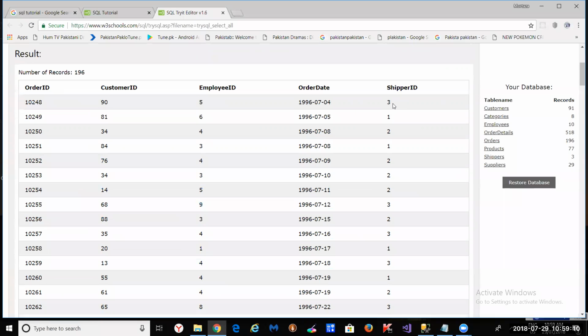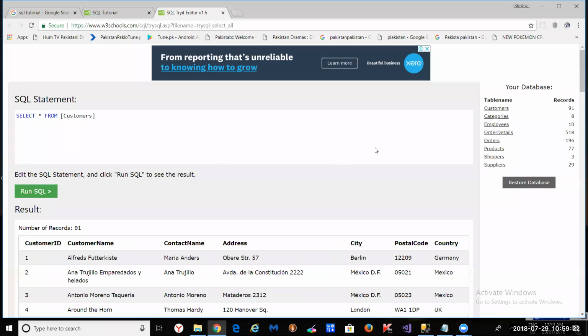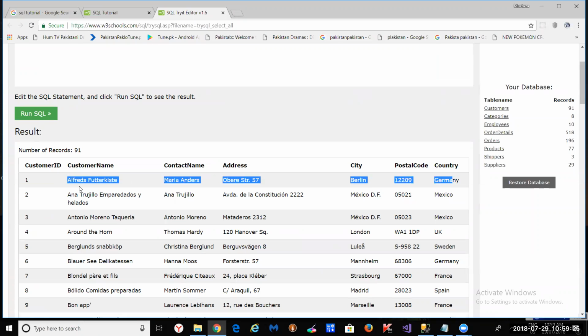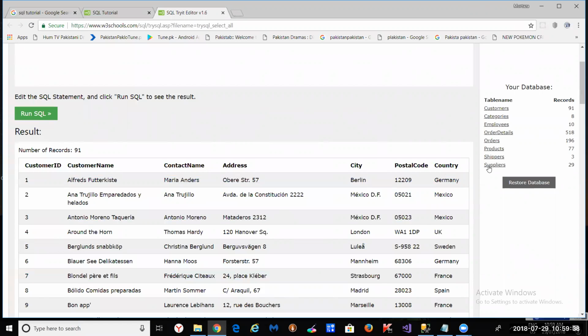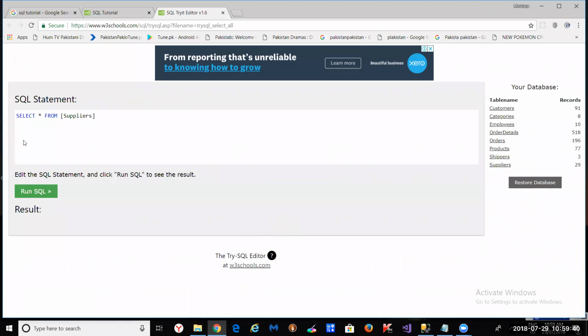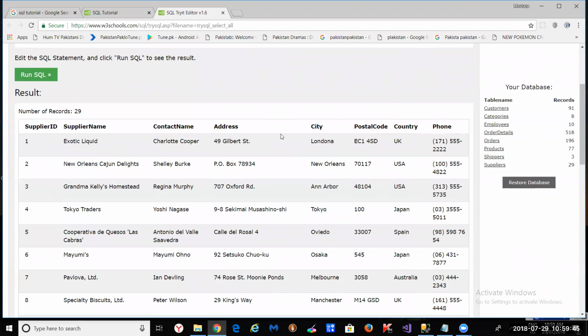It doesn't have readable data. With readable data, like in this table here, you can read the data and understand what this is. It's a customer table. It's got your contact details, your address, your city, your postcode, and everything. Even the supplier table, you can read it, right? You've got your supplier name, your contact name, address, and so on.